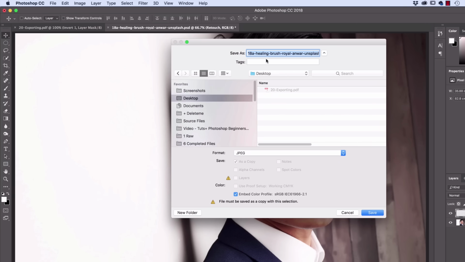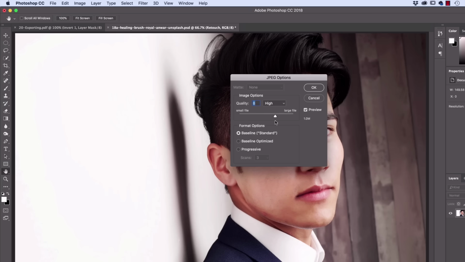I'm going to call this model. Okay, click Save. And this is where it's quite important. If you're sending this, we've done some retouching. It's a great photograph. We want to keep it as large as we can. We don't want to drop any quality. Especially if this is a commercial print, we want to make it look nice, so keep the largest file size.